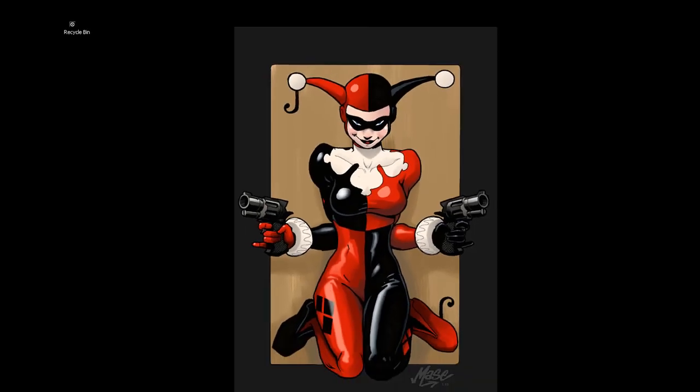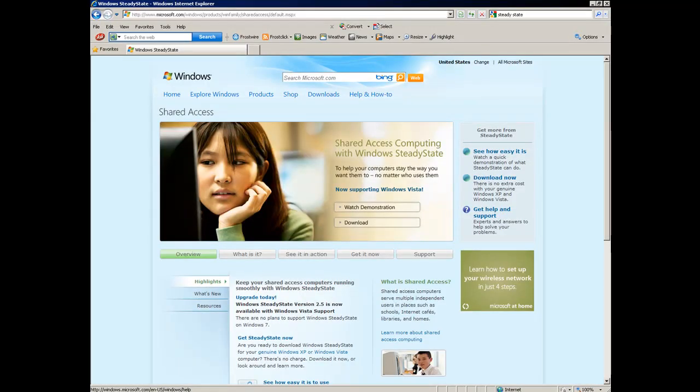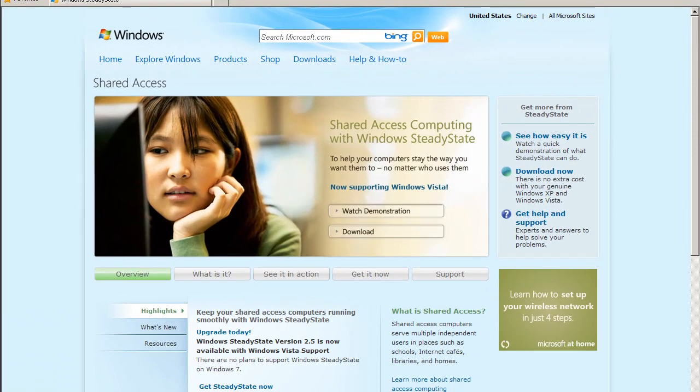What is this thing I'm talking about? It is Windows SteadyState. And it is made by Windows. Yes, it's a Microsoft product. We know, the devil incarnate. But it is designed specially for Windows, so it works perfectly with Windows.